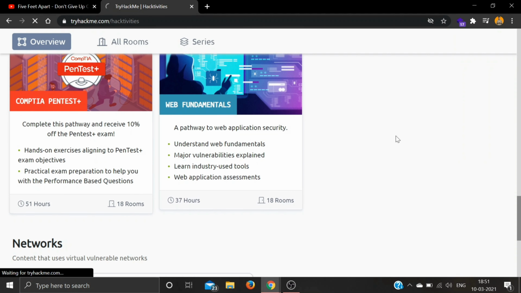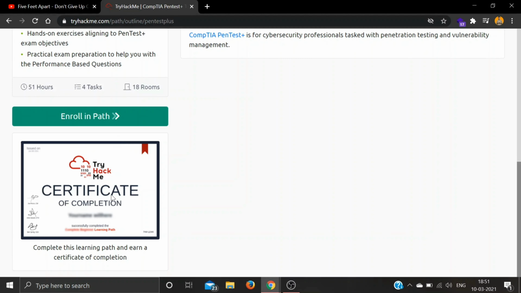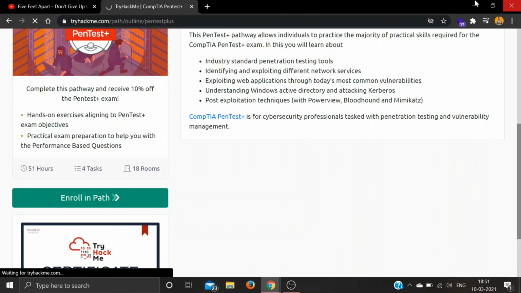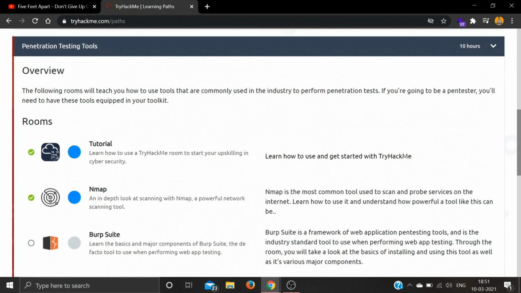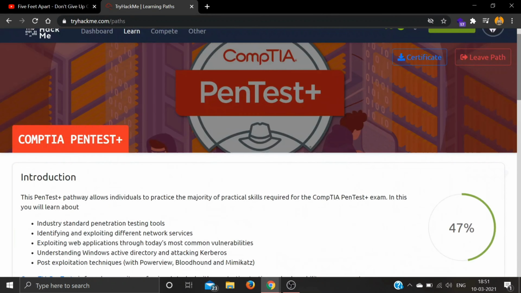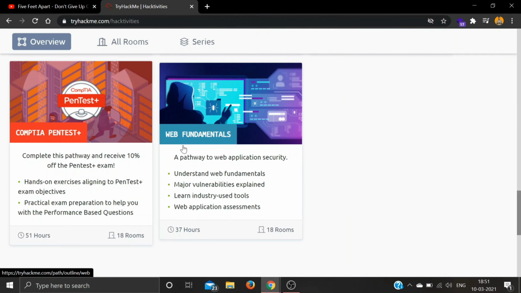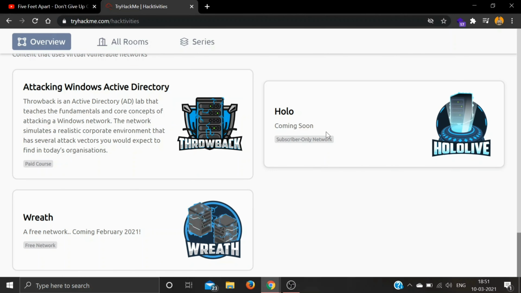You can click and see what all things are present inside the learning module. It will give you a certificate of completion when you complete any learning path. Simply click on enroll in path. Here you can find what all things it will teach you in a particular learning path. Here it is the learning path of the CompTIA Pentest Plus. Again, there are some other modules too. This one is coming soon.